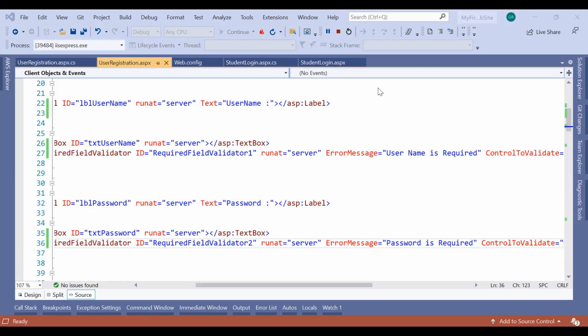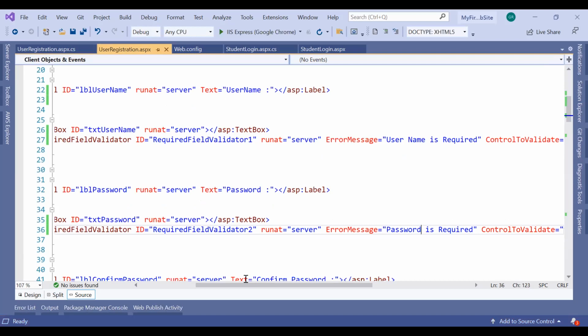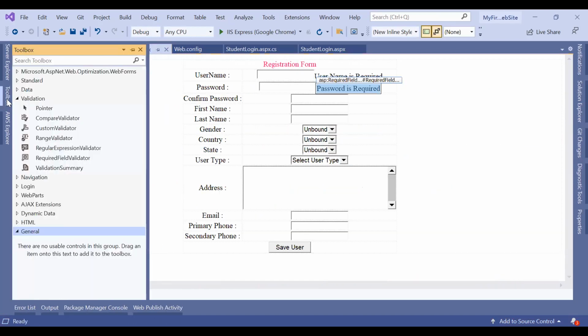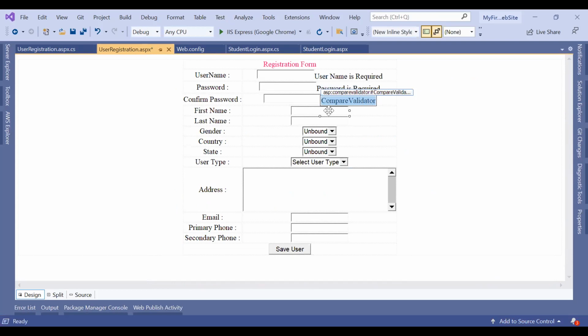Next, when it comes to password and confirm password, this password and confirm password should be same. Password should be same as confirm password. For this, you can make use of another validation control that is called compare validator. Whenever one control data has to be validated with another control data, then you can make use of compare validator.